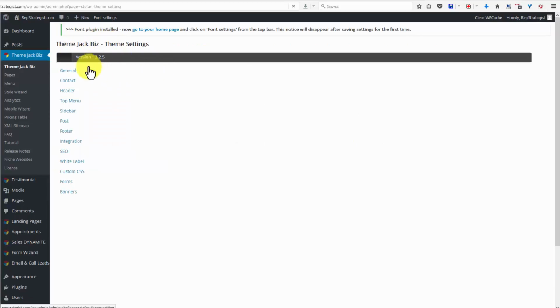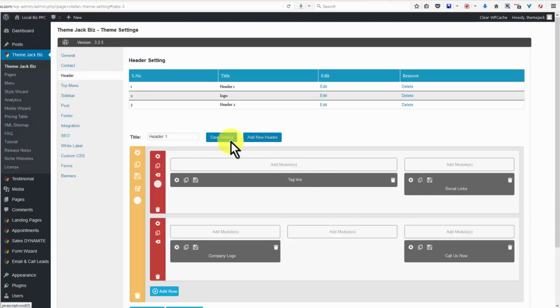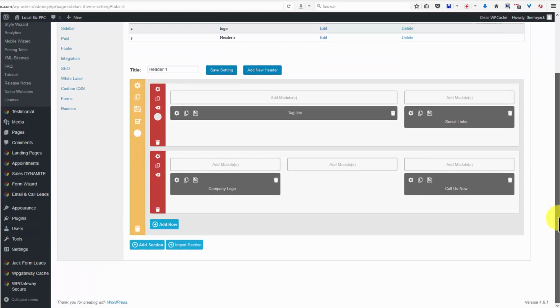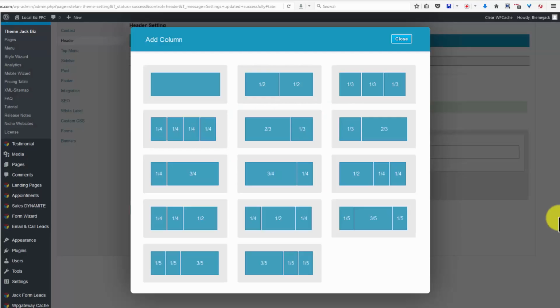Okay, so anything that is common to the whole site can be edited in this vertical menu here. So if you click on header, before the recent update you would have seen a section that looked much like this: the tagline, social links, company logo, and call us now. Well, there's a new setting, and you can now add a new header. You can set it up however you wish.